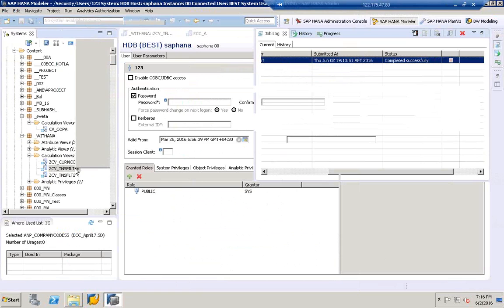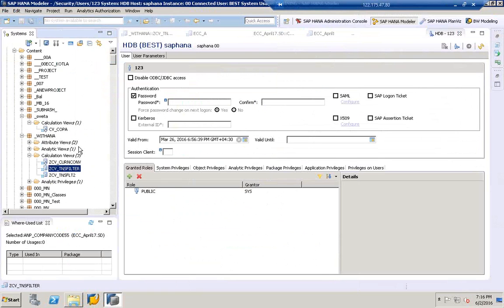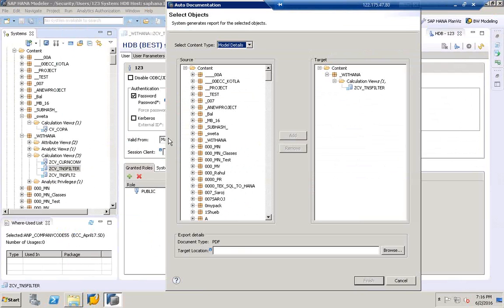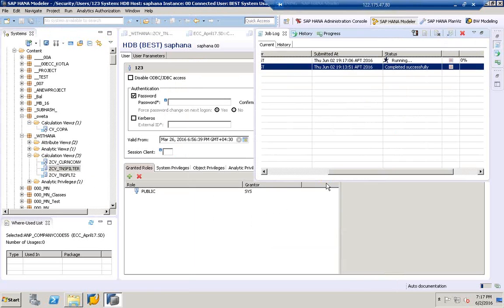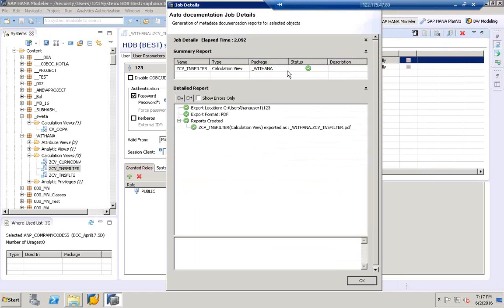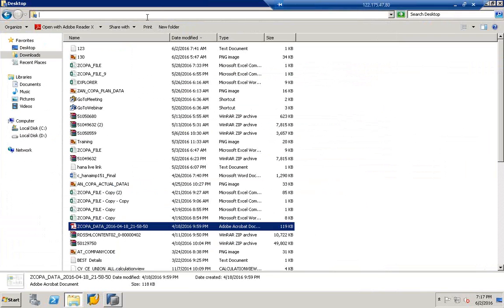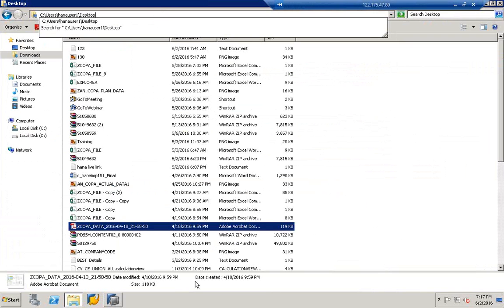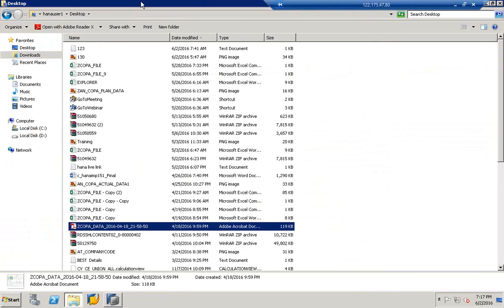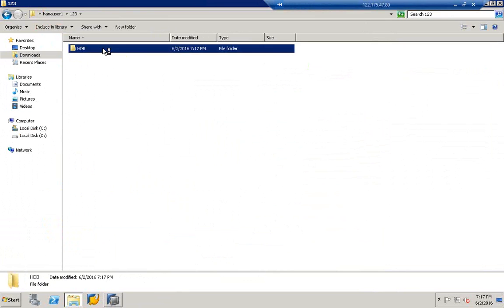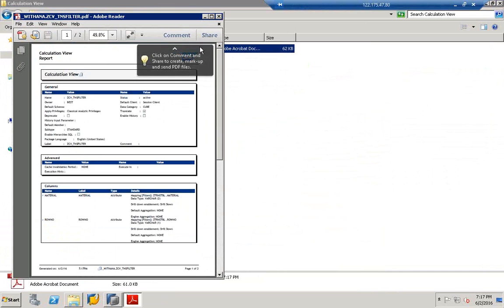So let us generate again. Right click, auto documentation. Let me create a folder here. Let's create 123. 123, click OK. Click finish. So like this, a documentation will be generated by the system.